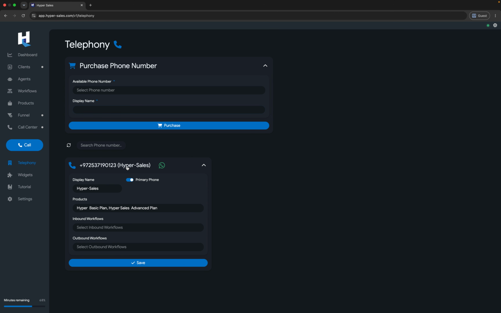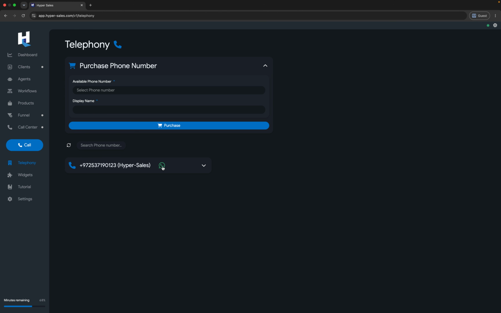Expand your newly purchased phone line below to configure all its routing settings. You can toggle primary phone and attach corresponding products such as Hypersales Advanced Plan. Assign specific inbound workflows for handling incoming customer calls and outbound workflows for automated lead outreach. Notice the instant WhatsApp integration icon, allowing your agents to send direct chat messages right away.